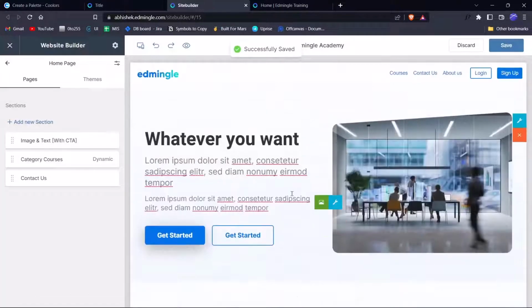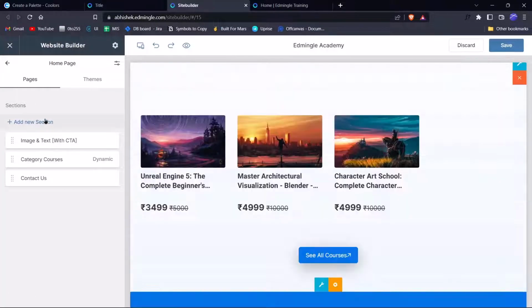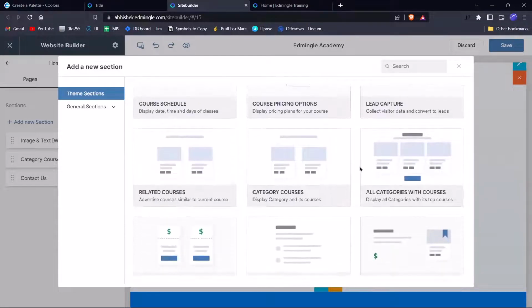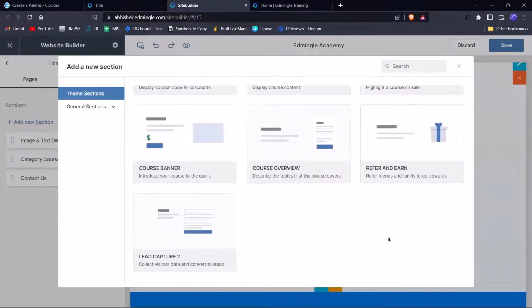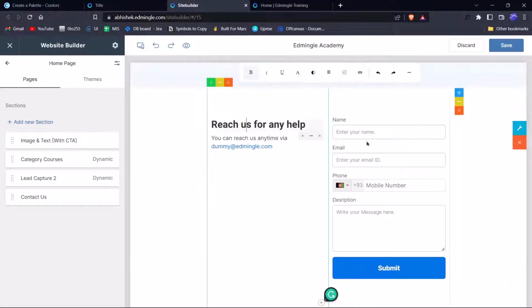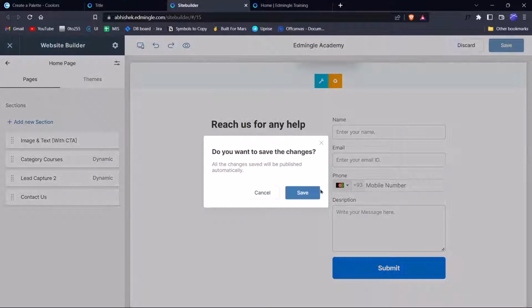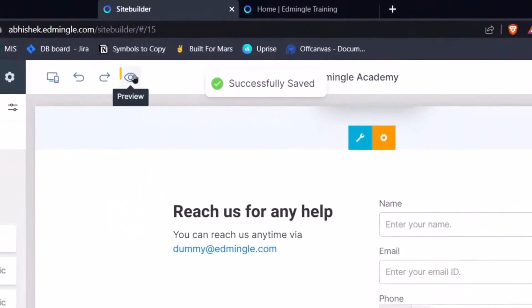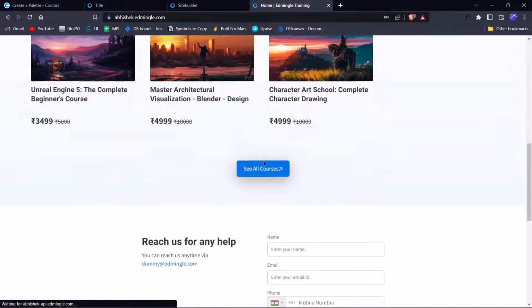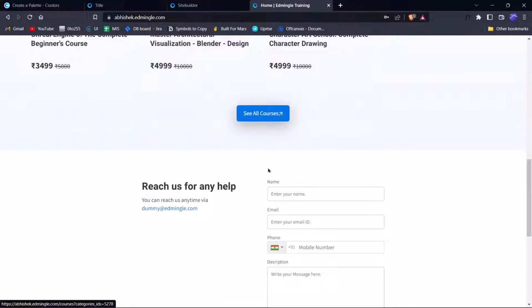Simple as that. Now let me show you some most used dynamic sections. In the dynamic sections, let's see what's the most used and the most useful one. Yes, this lead capture one. Now we have added this lead capture form. If you save it and preview, you can also click this I button to show a preview of this website, which I've already done on the side. Let's reload this, and you can see the top selling courses are now visible, and the form is also visible.